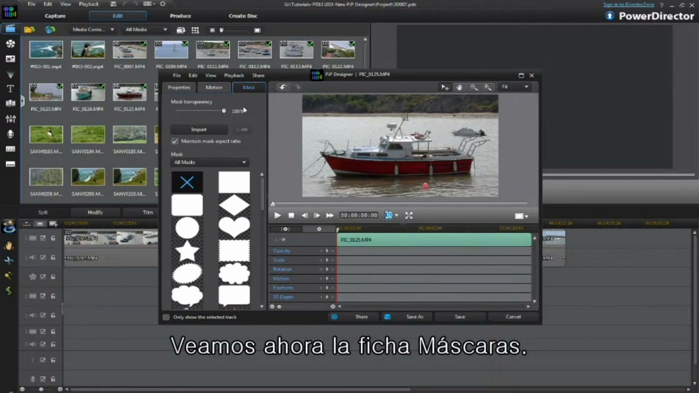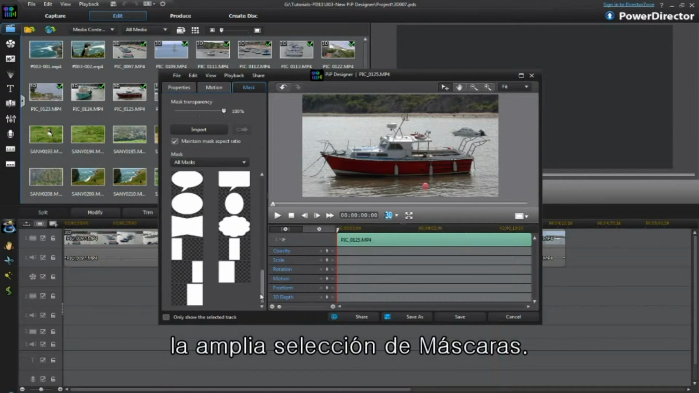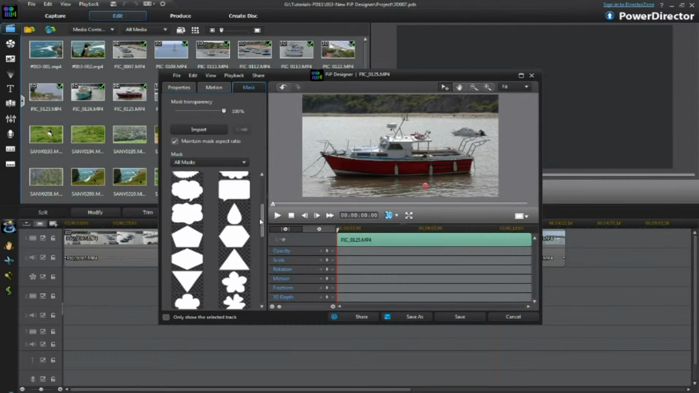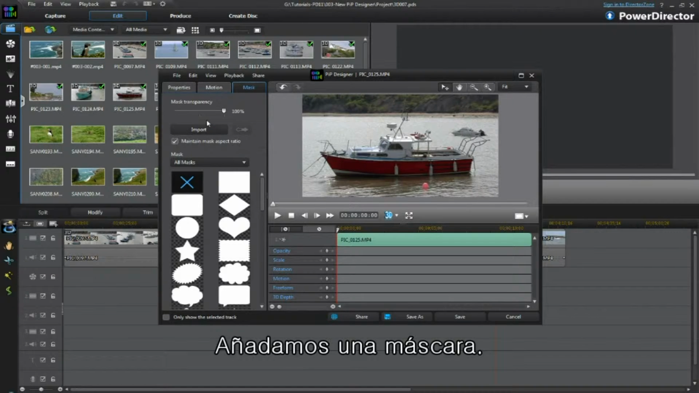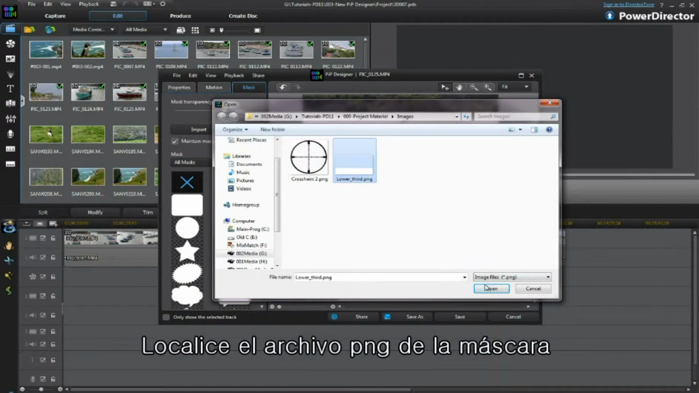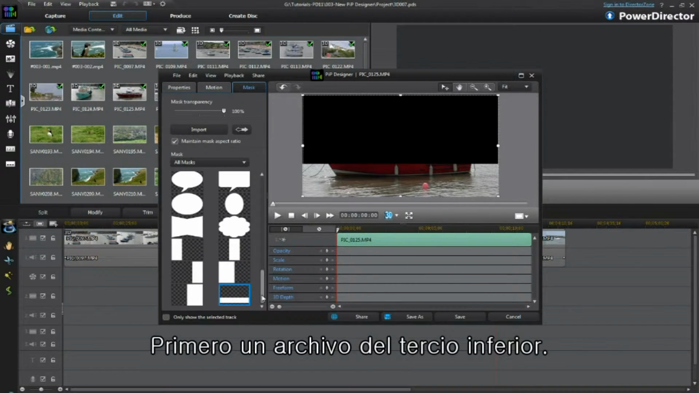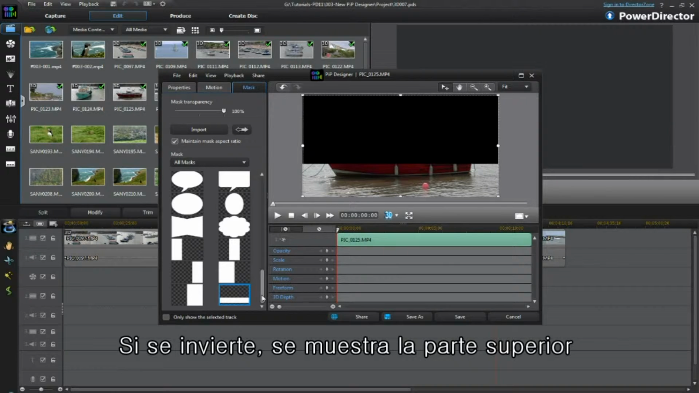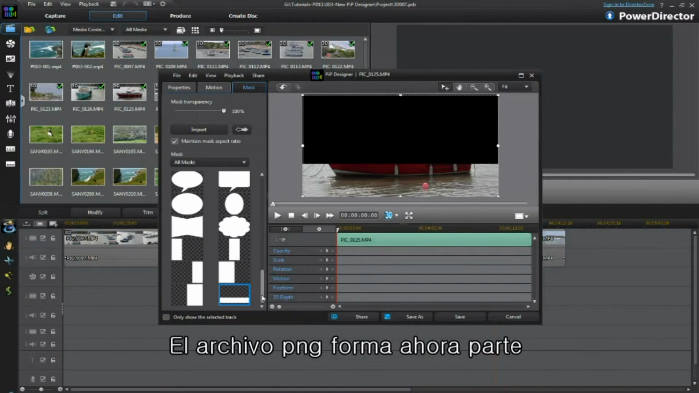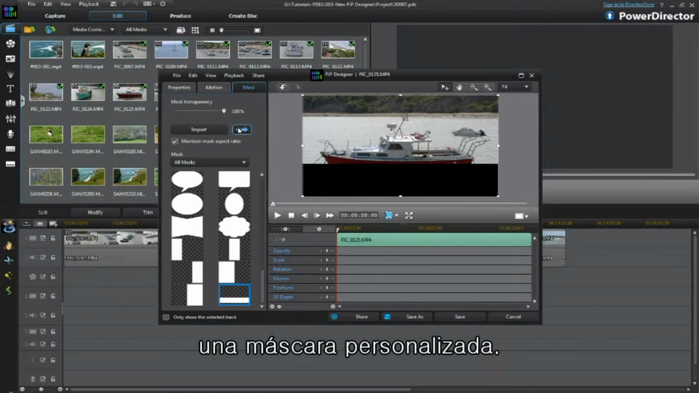The Masks tab next. Scroll and check the large selection of masks. Add in a mask. Select Import. Locate the mask PNG file and import it. First a lower thirds file. Inverse it to display the top and not the bottom. The PNG file is now part of your mask selection. A custom mask.